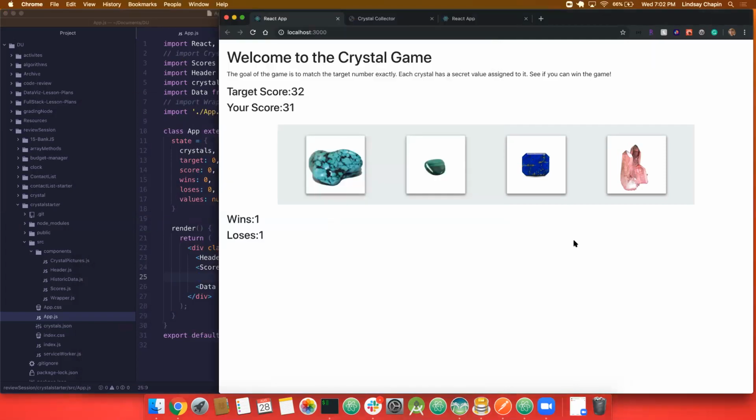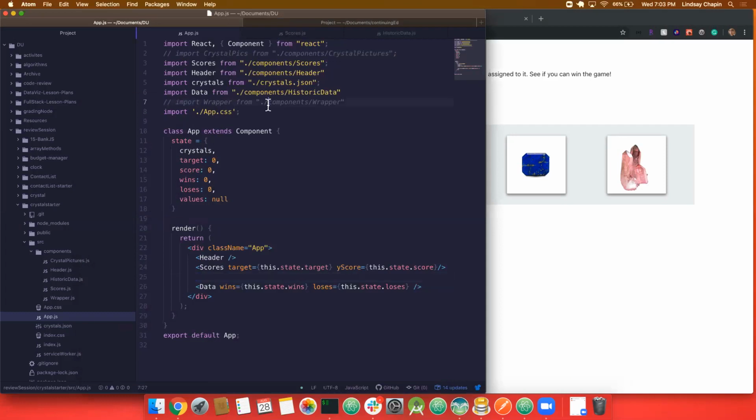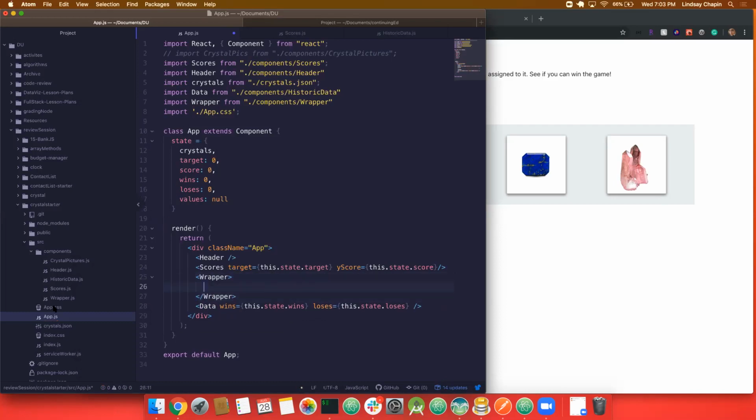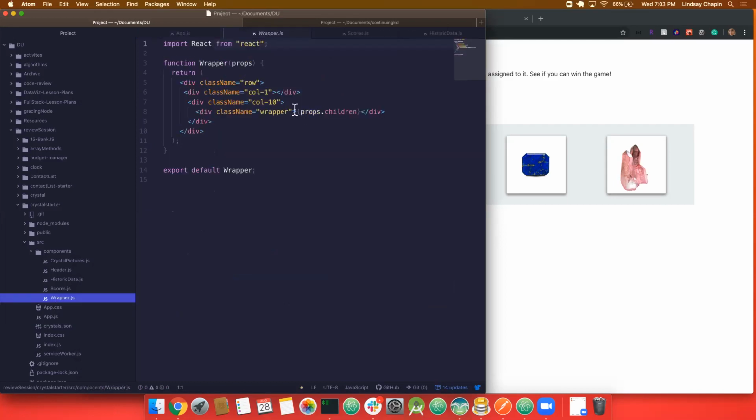Okay, so we know that this inner piece here, or this gray bit, is the wrapper. So I'm gonna uncomment line 7, and we're just going to do this as wrapper, like Rachel talked about earlier, where we have wrapper, and then we close it as wrapper. Because we wanna put some stuff in it. We gotta put those children in their place inside of the wrapper. And if we look at wrapper, wrapper is expecting props.children. So it is expecting something to be inside of it.